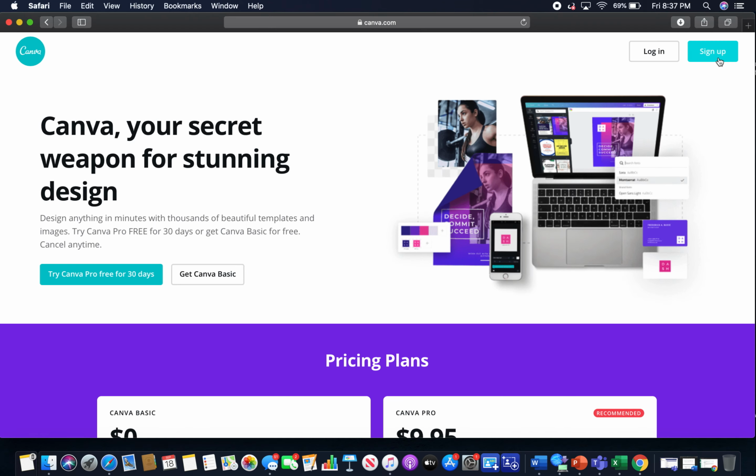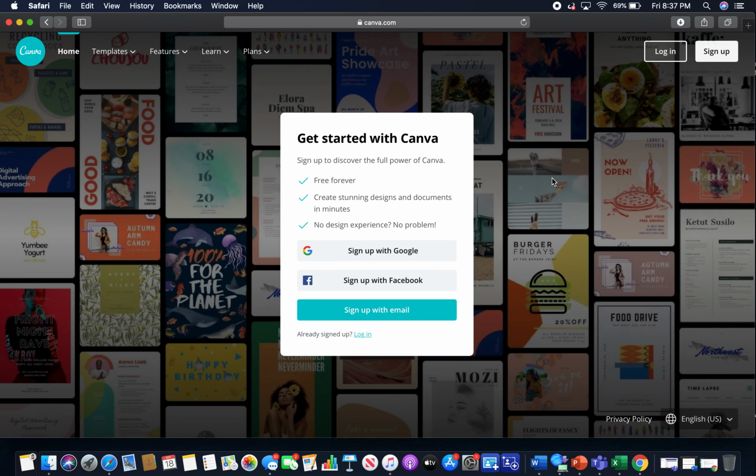So most of you will just have to click the sign up button right here. You could use Google, Facebook, or just any other email. I already have an account, so I'm gonna log in. But the signing up process shouldn't be too difficult. I'm pretty sure it just asks for a username and password. You may have to provide an email, but it should be pretty self-explanatory.